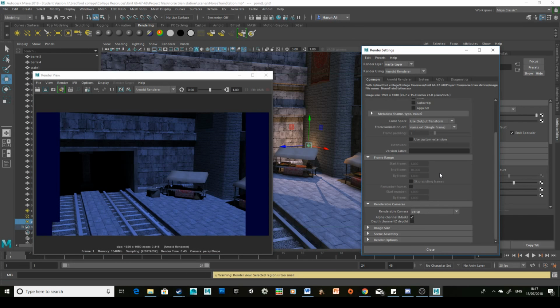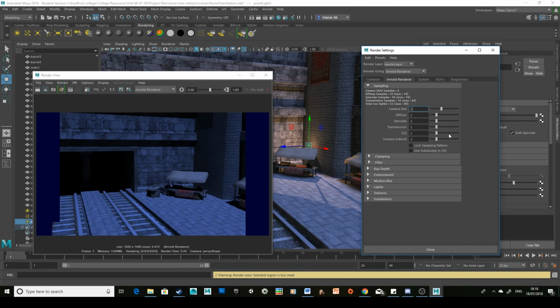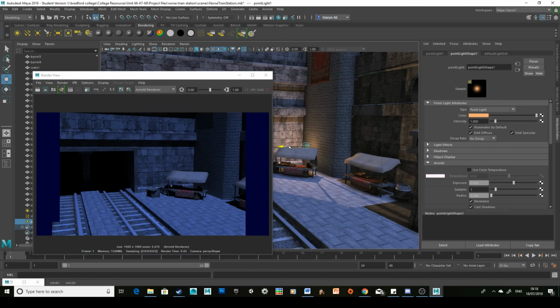I'm going to just render this out to 640 by 480, so it's still a semi-decent size. Okay. So with the light, what's happening is that it has a bit of that decay rate that Arnold automatically puts on. So how does light disperse across distances?